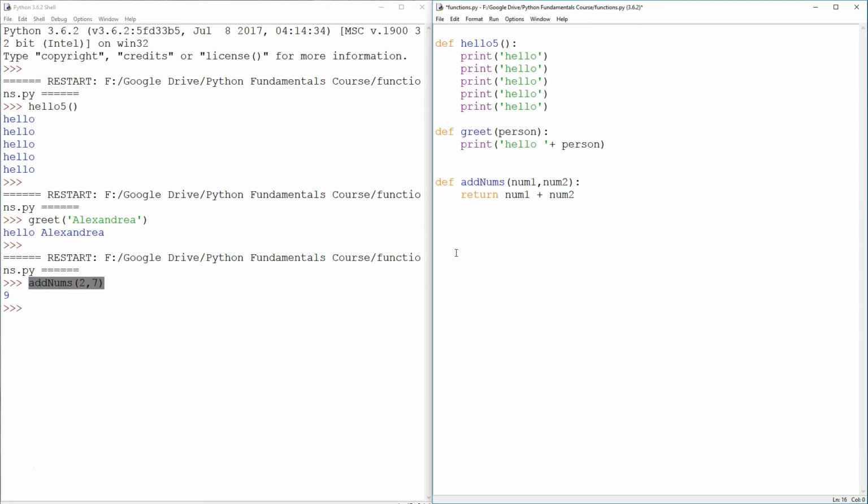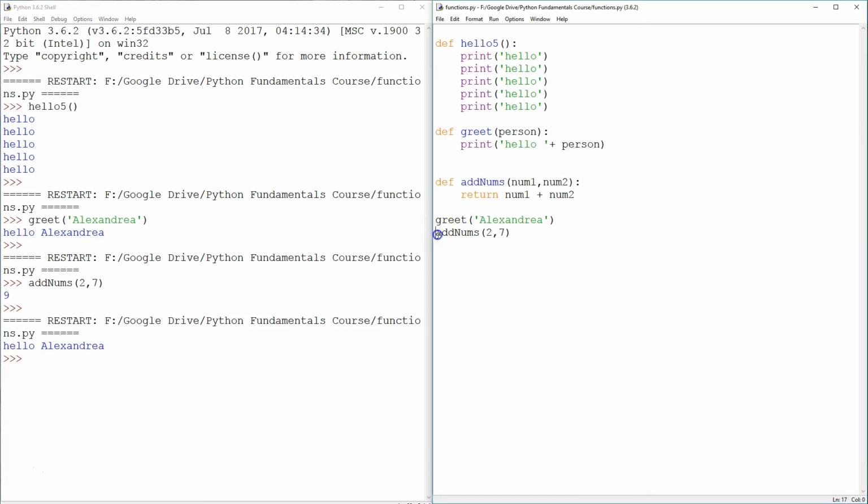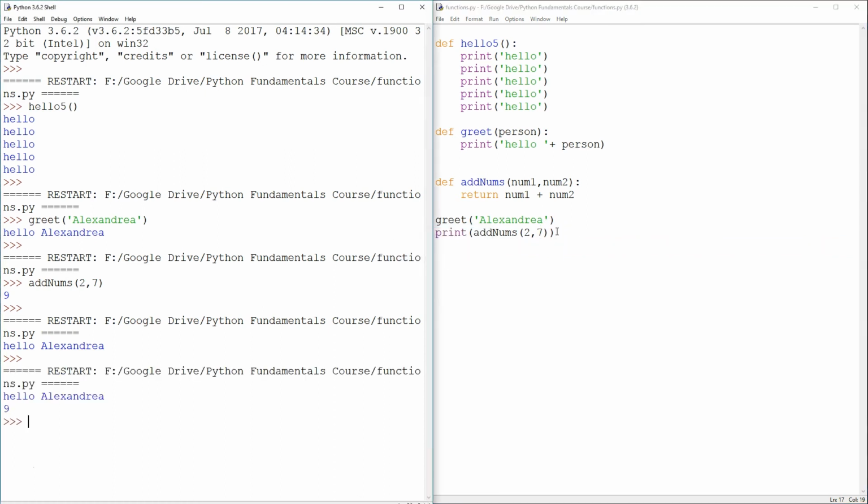down there and we ran Alexandria as well, only one of these functions is actually going to print to the standard output, and it's the only one which has a print statement. So even when a function returns something, it will not appear in the interactive shell. Watch. Only Alexandria appears. To print add nums, you'd literally have to manually print them.